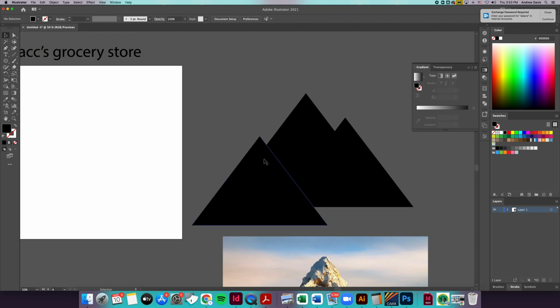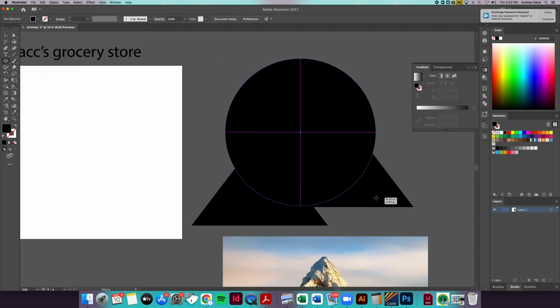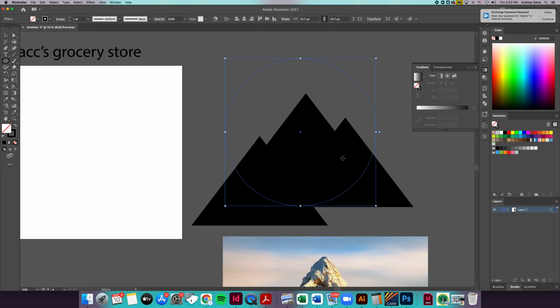Now, the ends of these mountains are all in different spots. So I have a decision to make about what I'm going to do with the edge to make these all feel cohesive. What I'm going to do is take a circle shape, switching it to an outline so you can see it. I'm going to use this circle to cut away part of these mountains.